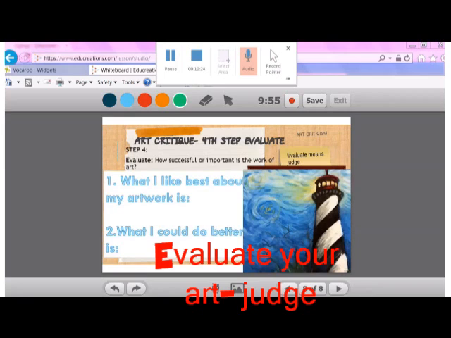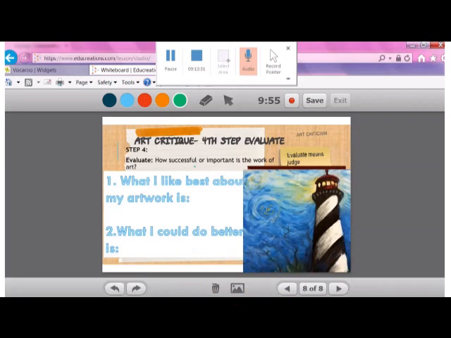The last slide that we're going to fill out is to evaluate, and that means to judge. How successful was your artwork? Sometimes this can be the hardest part, but I like to start with what I like best. And I would say with this, I love the sky the best that I made. What I could do better, I think the lighthouse, these little details in the lighthouse and the grass, I could have added more details to.